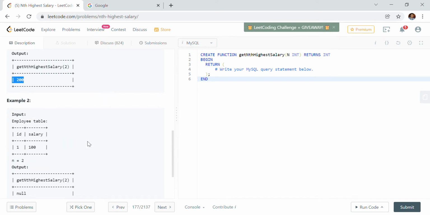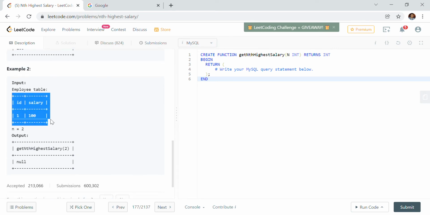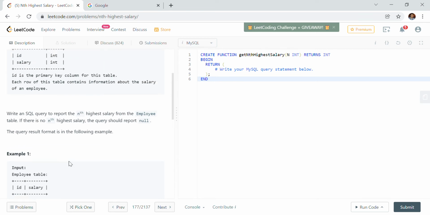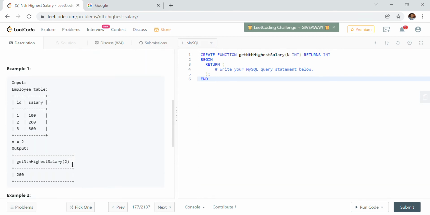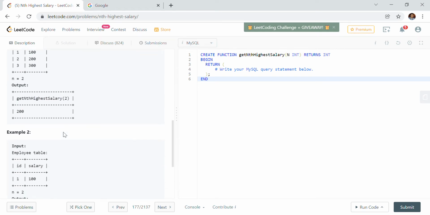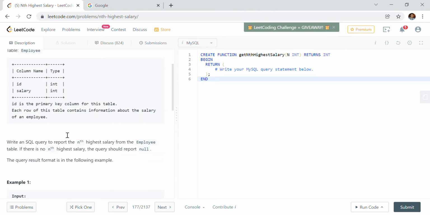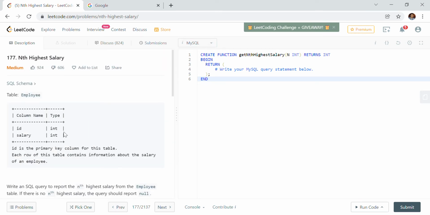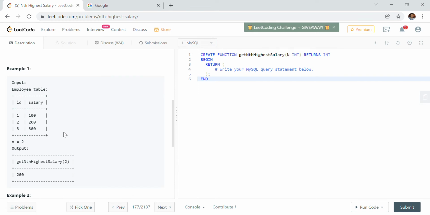They have given one more example, which is an edge case. Let's say you have only one salary available, and that is ID 1 and salary 100. So the topmost highest salary is 100, but if you are making a query to get the second highest salary, because there is no second highest salary, in this case you should return a null. So this is the problem they have given, to find any nth salary from this table. Second, third, or topmost highest salary, you can get it. Okay, let's talk about some variations of this problem, then we'll get into solving it.